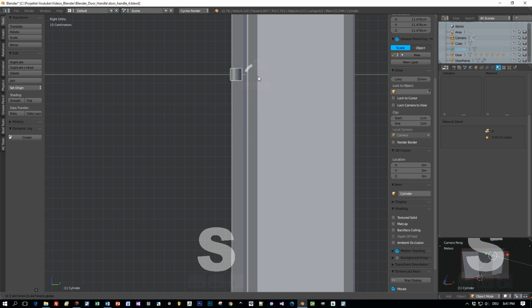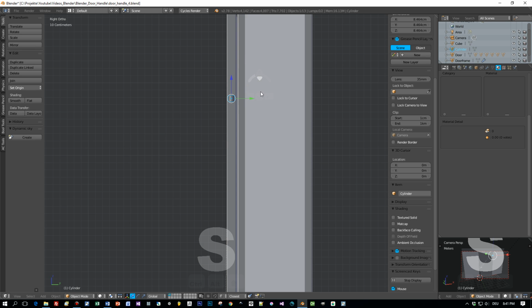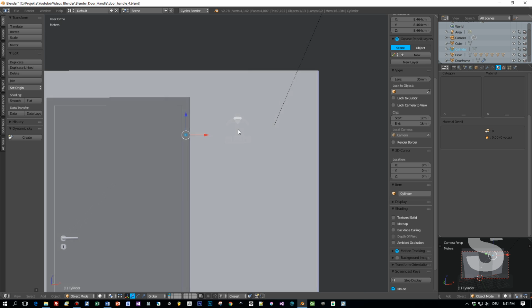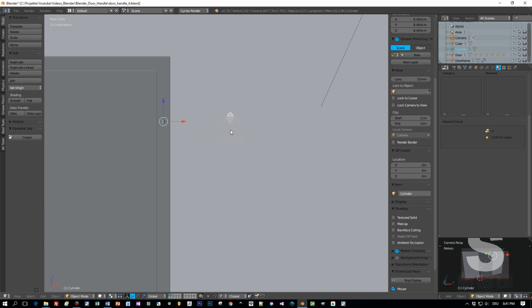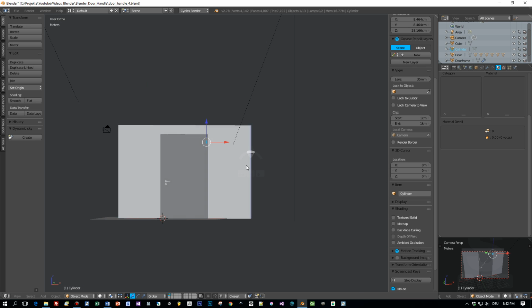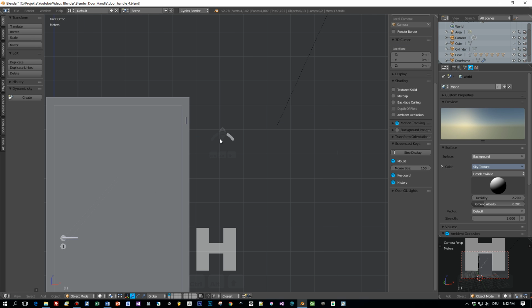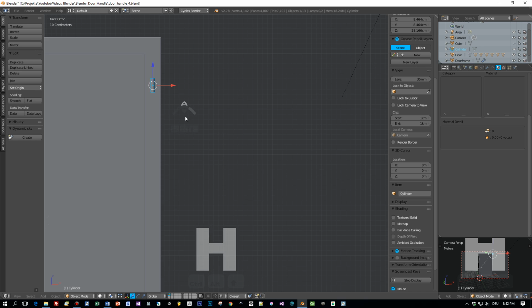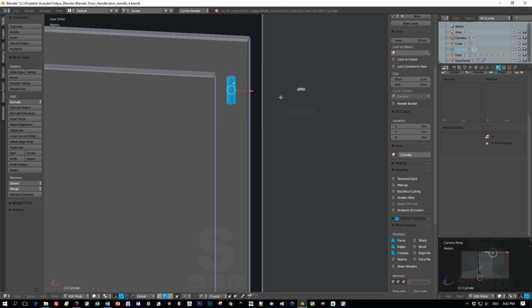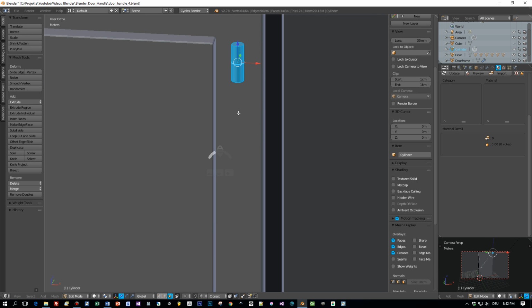Okay, and now I will scale it in Z direction. Yeah, this size should fit. Now I will remove the faces, the top and the bottom face here.